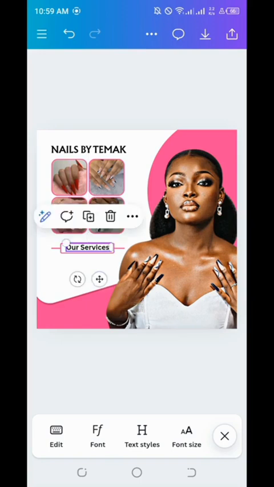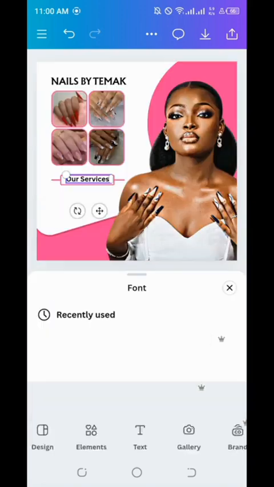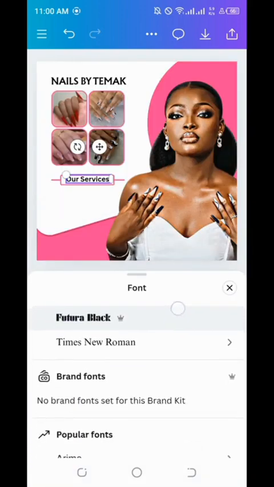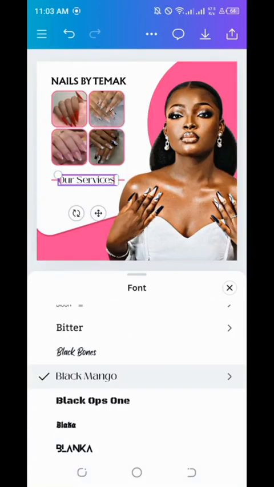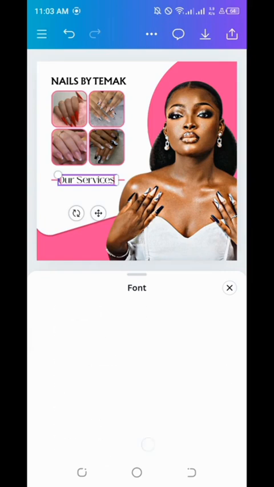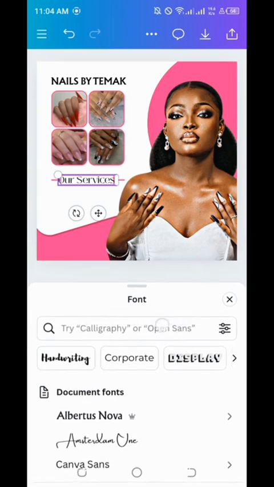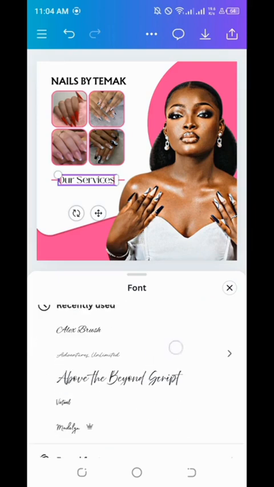Now I need to change the font I'm using. I'll just go to the font and I'm going to locate a script font, a font that looks like handwriting. Alright, for the sake of this particular video, I'm just going to be using this font named Black Mango. So in your own case, you can just search for the name of the font. You can search for the name from here, okay? Black Mango is the name of the font I used.